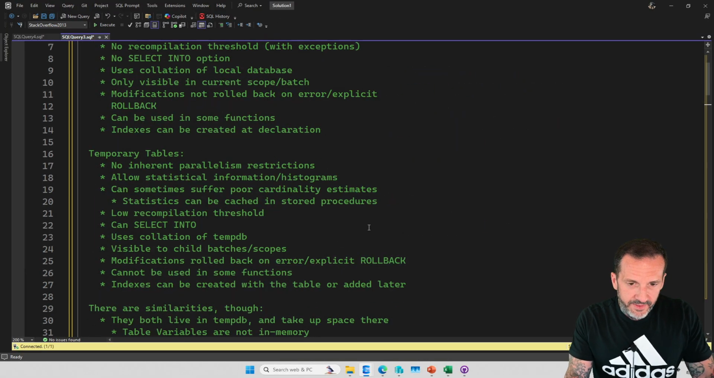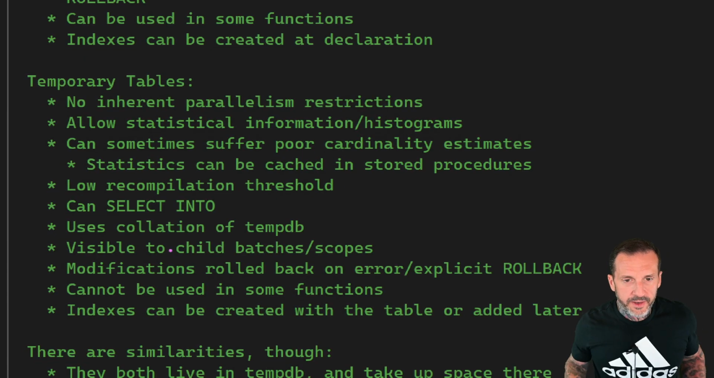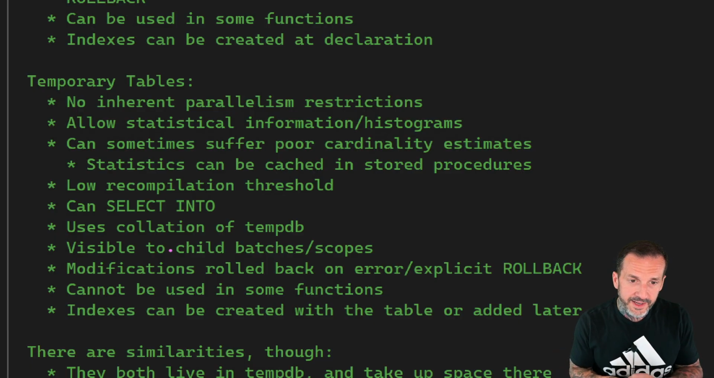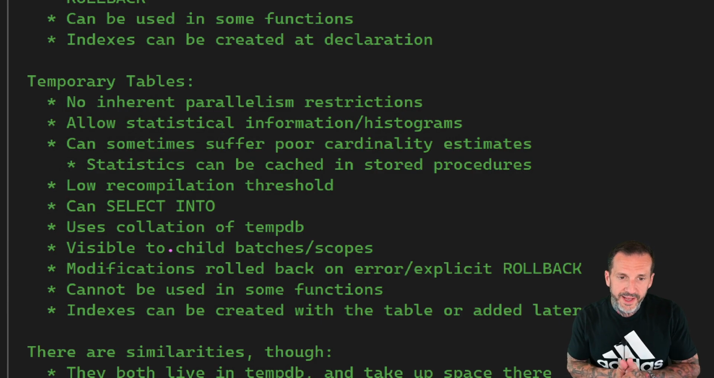Temporary tables have a bit of a different profile. There's no inherent parallelism restrictions. You can insert, update, and delete. And as long as SQL Server thinks a parallel plan would be a good idea, you can get yourself a parallel plan.